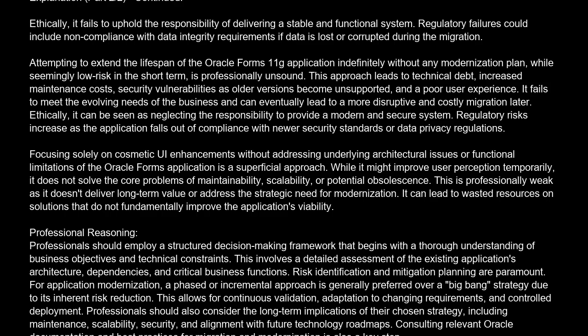Attempting to extend the lifespan of the Oracle Forms 11G application indefinitely without any modernization plan, while seemingly low risk in the short term, is professionally unsound. This approach leads to technical debt, increased maintenance costs, security vulnerabilities as older versions become unsupported, and a poor user experience. It fails to meet the evolving needs of the business and can eventually lead to a more disruptive and costly migration later. Ethically, it can be seen as neglecting the responsibility to provide a modern and secure system.